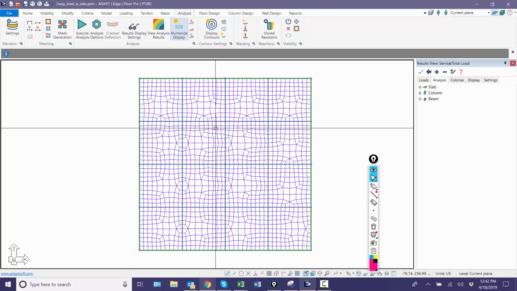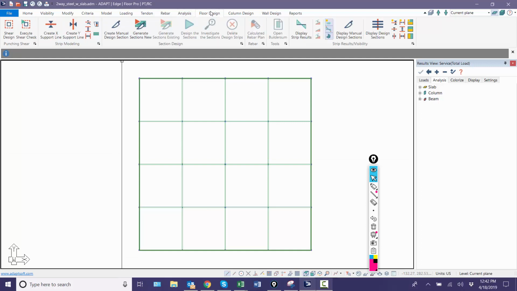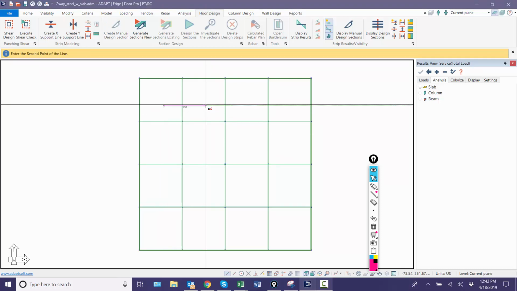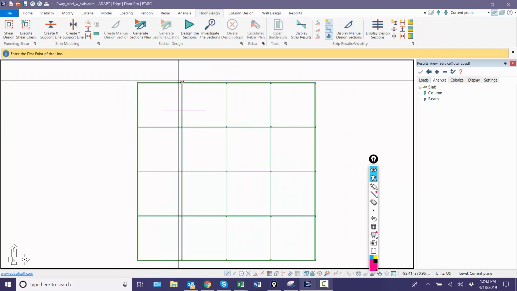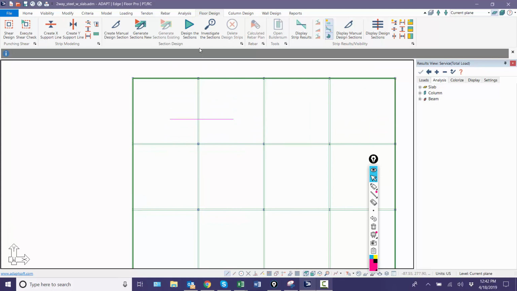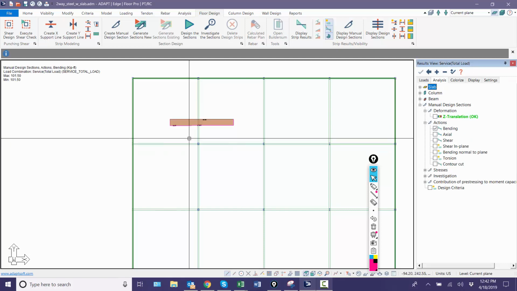So if we did this using a manual section, we could go up to floor design here, and I'll create a manual design cut. So let's say we wanted to see what the action was along this path with the slab and the beam acting composite, and we'll create a manual cut. I'll just go ahead and design the cut, and if we now go to the manual design sections for the particular load combination, we can then see the actions related to that particular cut length.